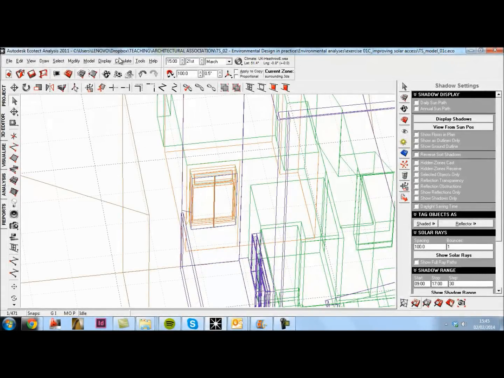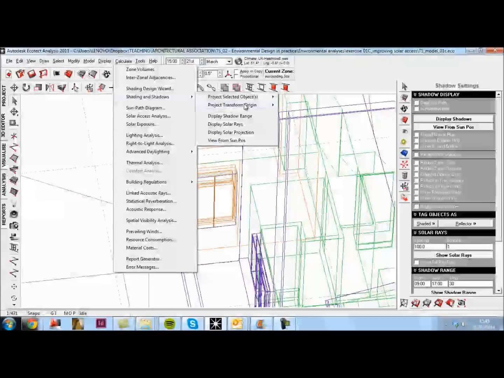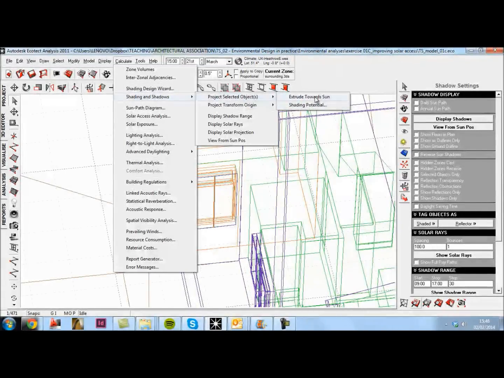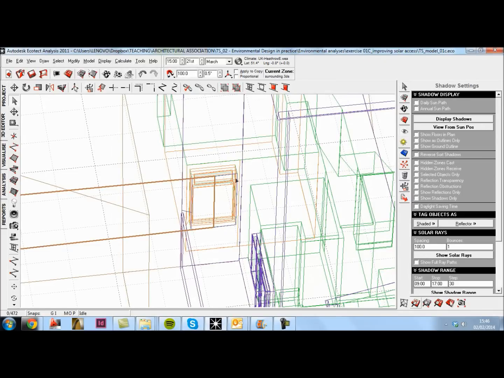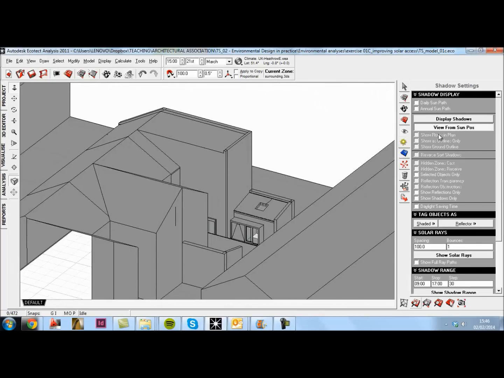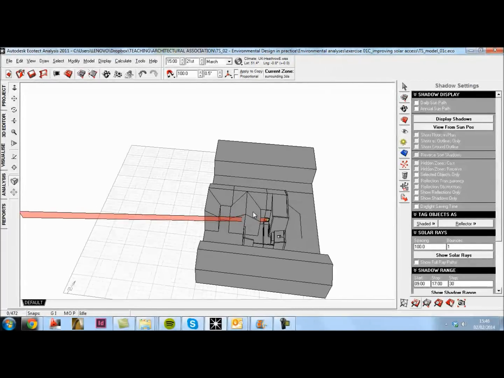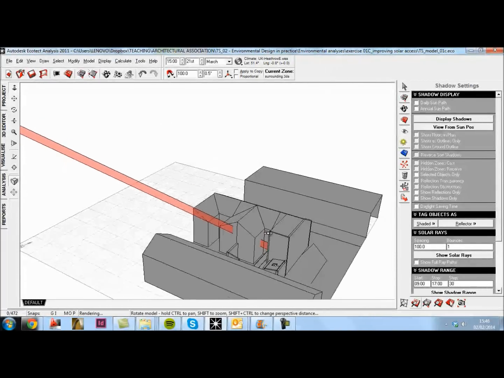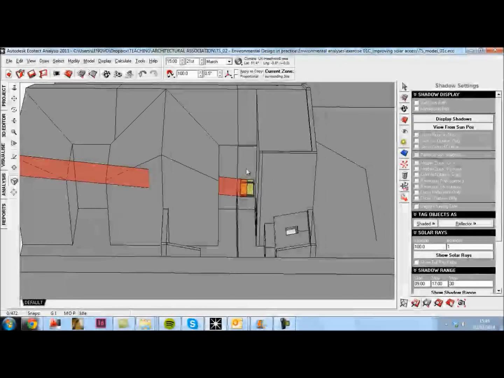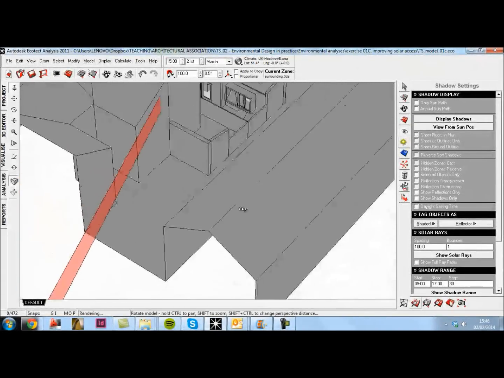This is a really handy way, if you're designing a shading device or trying to understand the massing of something, to extrude a line back towards the sun. We do it as follows: calculate, shading shadows, project transform, project selected objects, extrude towards sun. When I do that, something has already happened, and if I look at it in visualize, I'm going to turn off view from sun. I've got this slightly ghostly red extrusion, from the line I drew in my bedroom window, bisecting my neighbour's house.